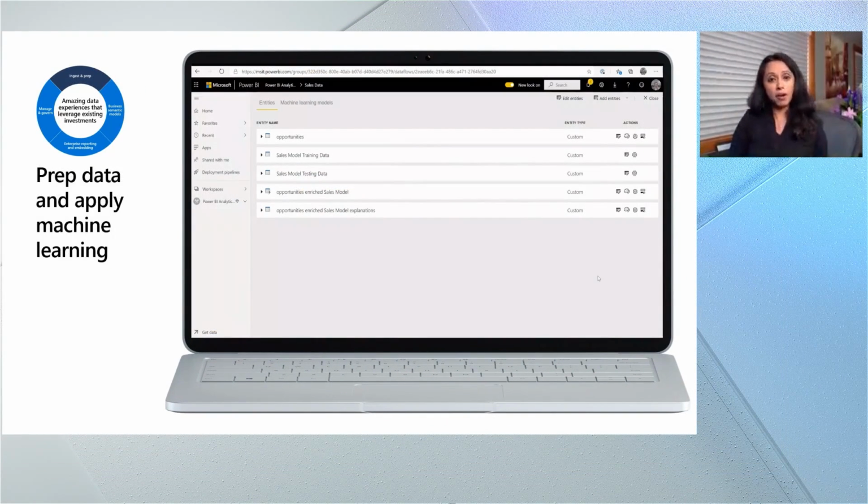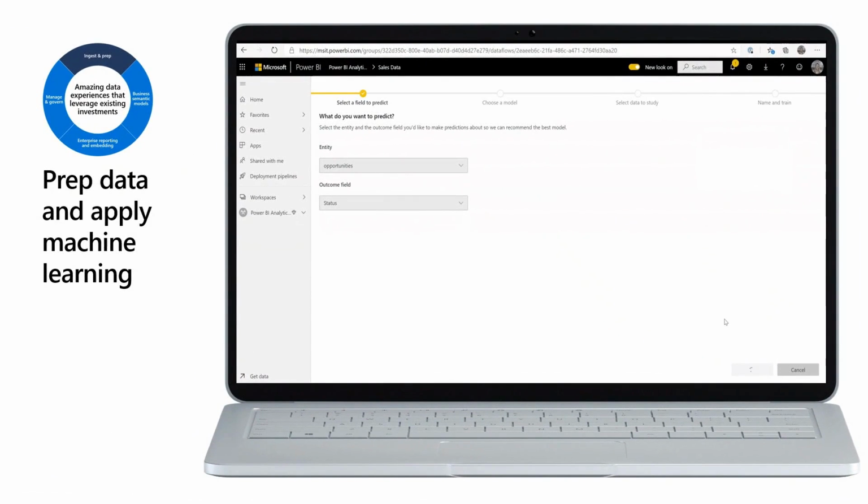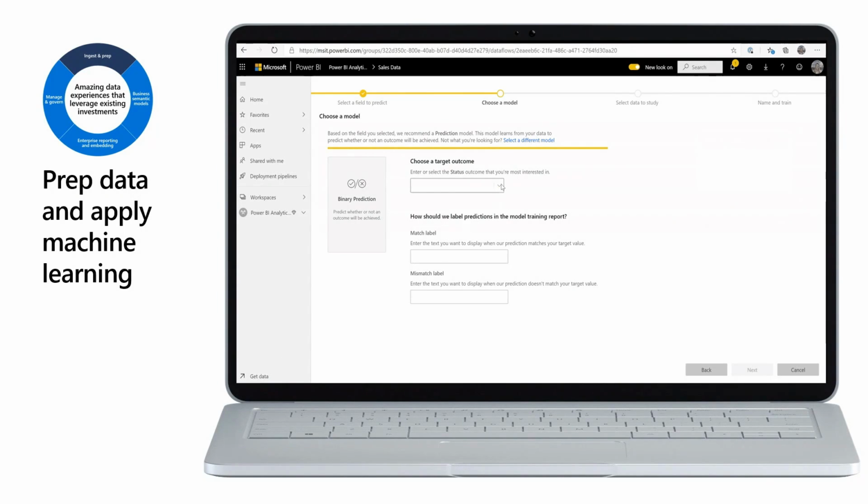In Power BI, we have Power BI dataflows where you can ingest your data using Power Query and create these entities. Here we have sales and opportunities as entities. I go in and say, I want to predict status. That's the field I'm interested in. And you know what Power BI does for me? It easily recognizes that this is a binary field and that a binary classification model needs to be applied here.